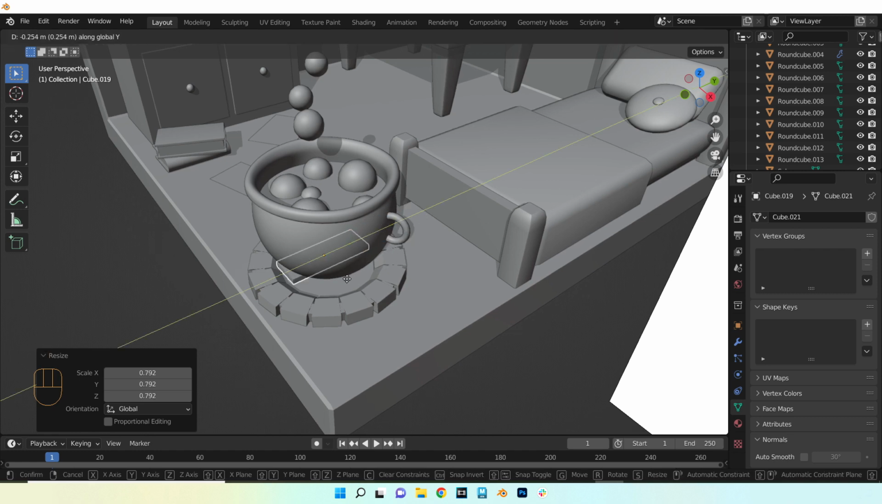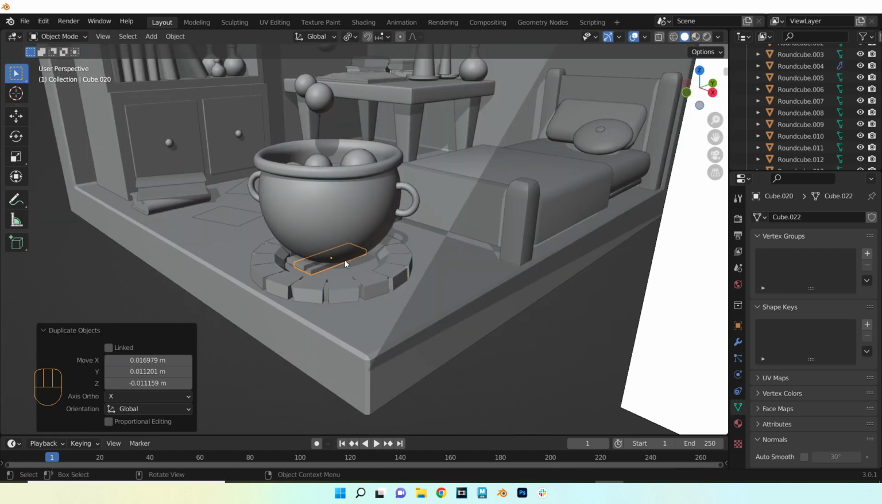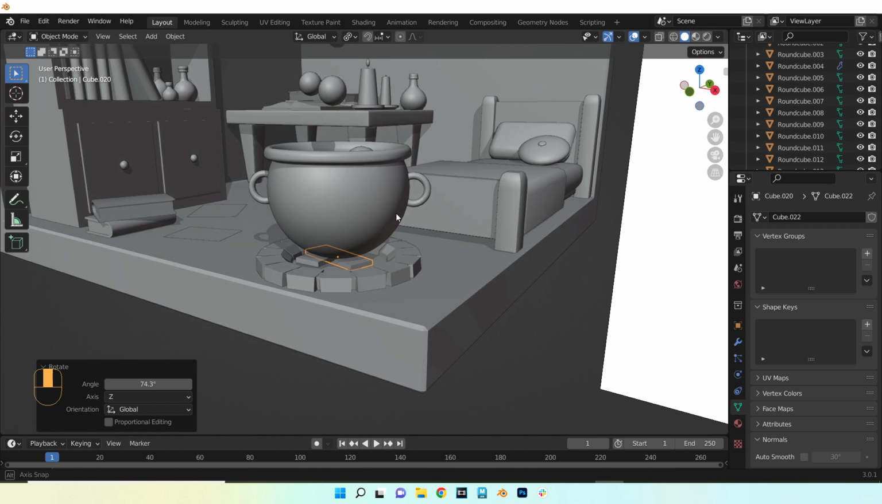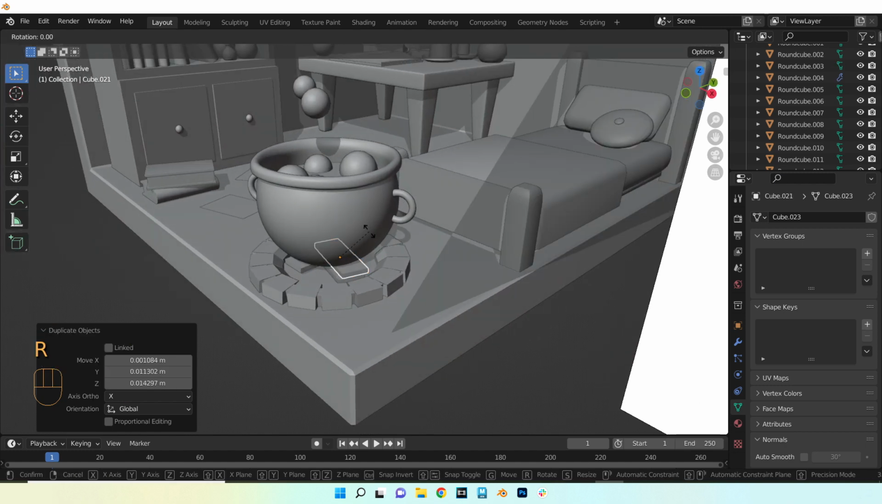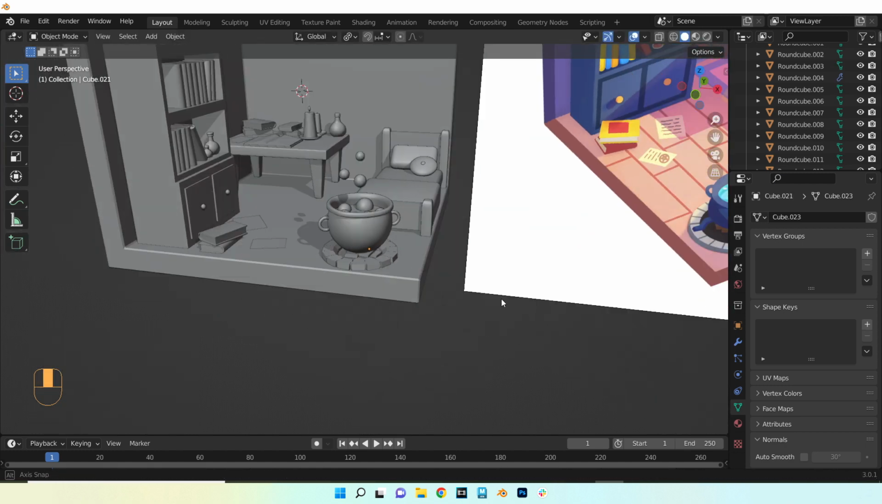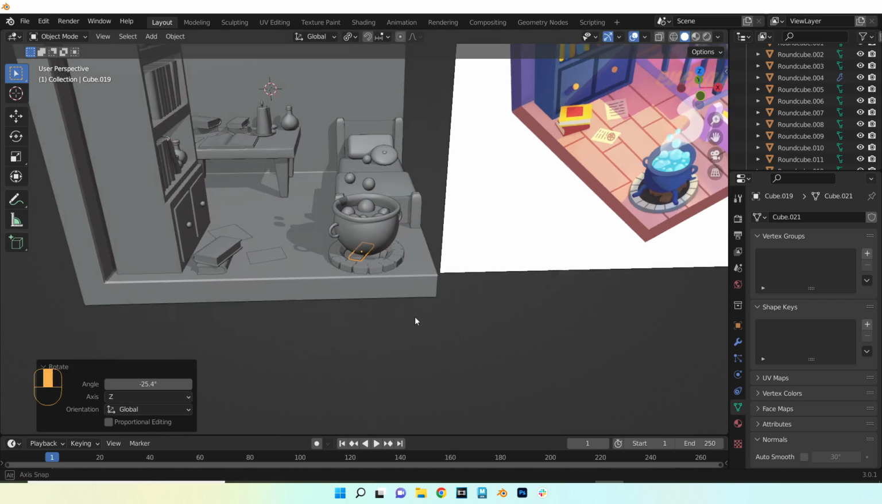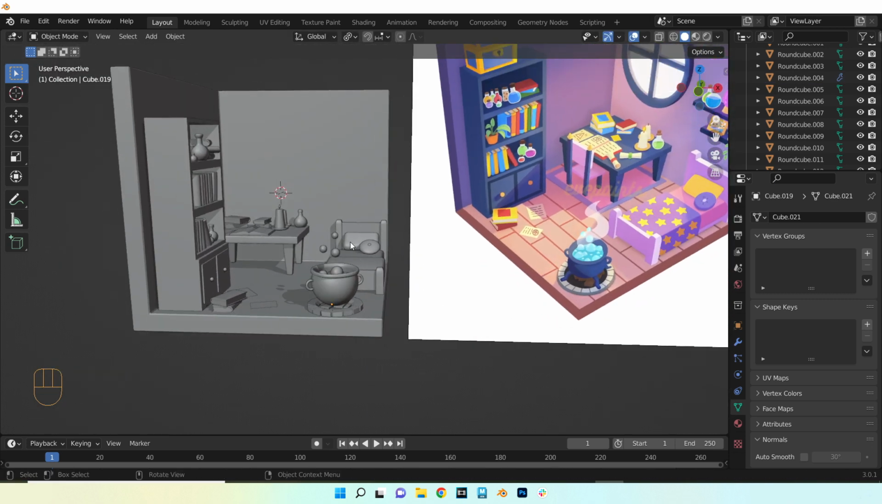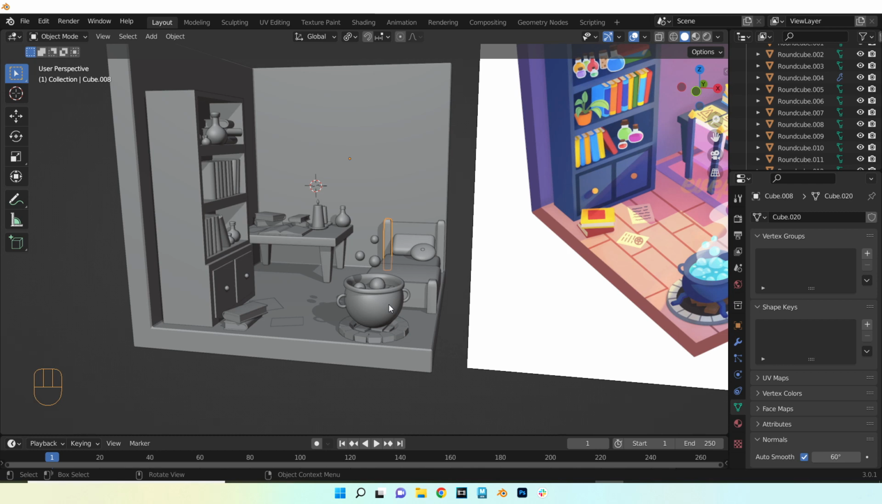Then press Shift D and duplicate this plank a few times while rotating it and changing the position of it. Be careful here so the planks don't clip with each other or the cauldron. Next, let's make the cauldron leg.